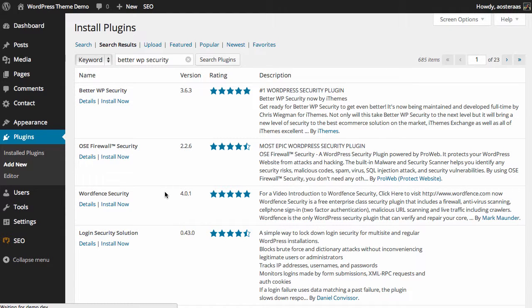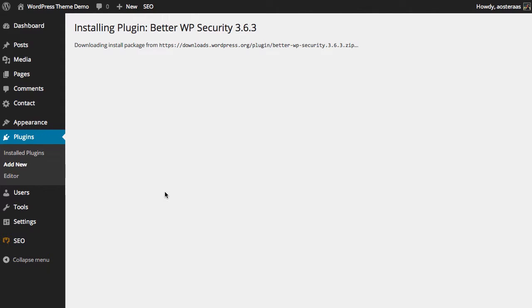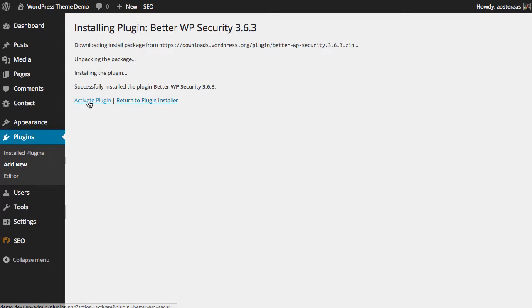WordPress, as usual, will confirm that you do want to install it. Then it will go and download the plugin and install it onto your server. When it's done, click Activate Plugin.